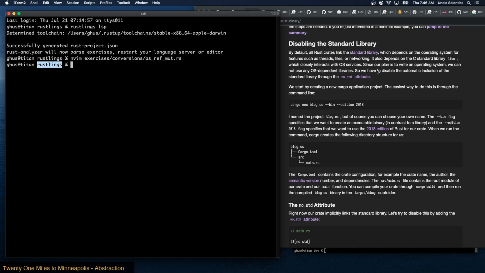Since our plan is to write an operating system, we cannot use any OS-dependent libraries, so we have to disable the automatic inclusion of the standard library through the no_std attribute.